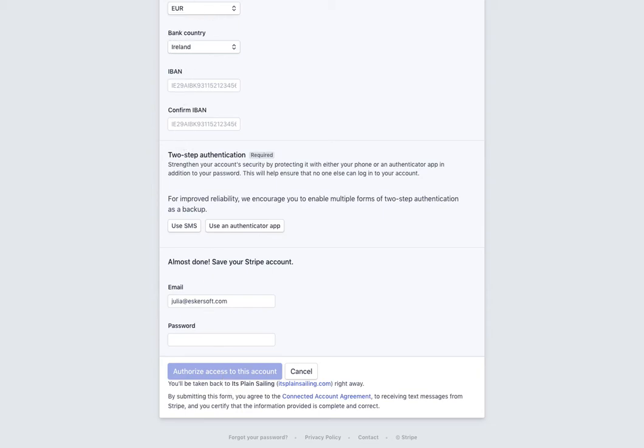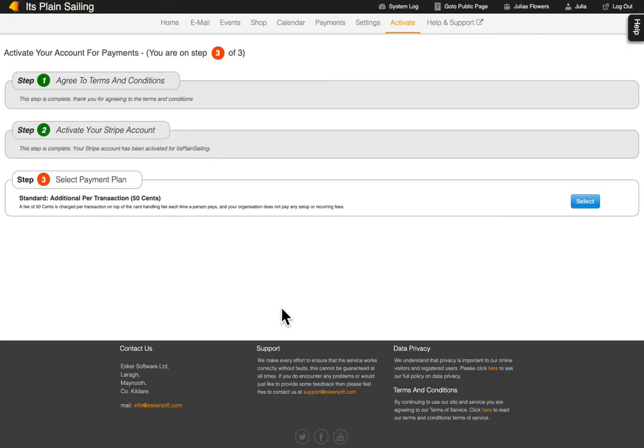Well, then it'll bring you to step 3 automatically, and step 3 is simply where you select the payment plan that you want to choose. We used to have various different payment plans, however, we've simplified it now. So it's basically, depending on your country, it's 50 cent in this case, is added on to the Stripe credit card handling fee. So final step in activation is to select that option, and when you have done that, your account is fully activated and you will be able to make and receive or set up events and receive payments online with people using their credit cards to pay you.